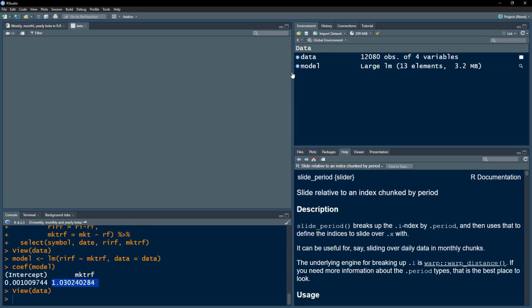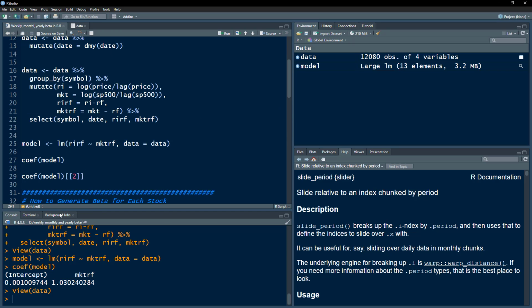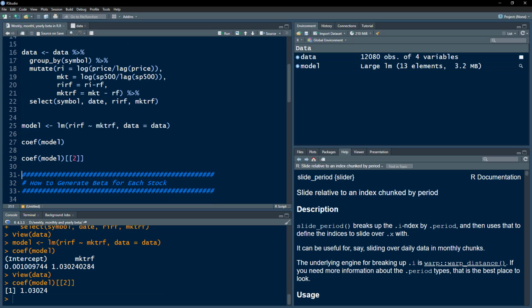Now, we had multiple firms in our data and we just have one beta. The reason is that it took all the data and executed the regression on that. Over here it shows the intercept and the beta as well. If you just want the beta, then you would extract the second element from this list. Now this just gives us the beta for the whole data, but this is not what we are interested in. We are usually interested in a beta for each firm.